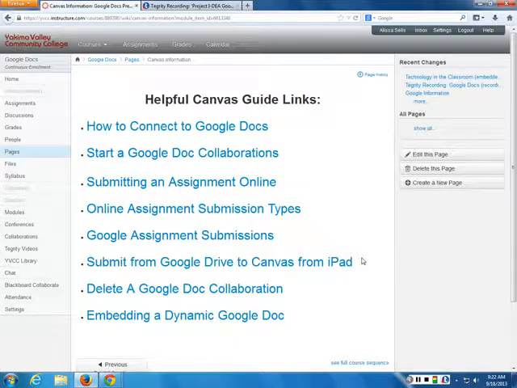So make sure you're friendly with the Canvas guides. I think the URL is guides.instructure.com. And you can go there and look up anything. But I've already pulled out a few of the things that apply to what we're going to talk about today. And they are always the most up-to-date information because Canvas maintains those documents themselves. So always go there for help first.